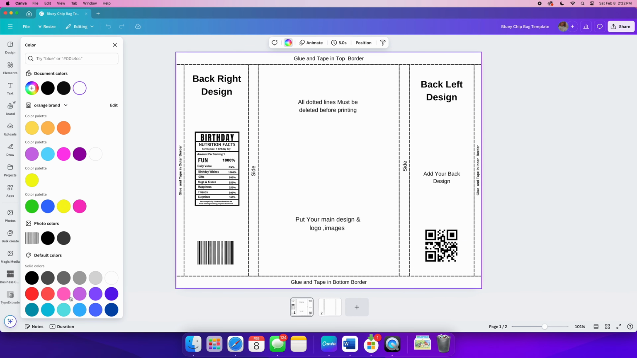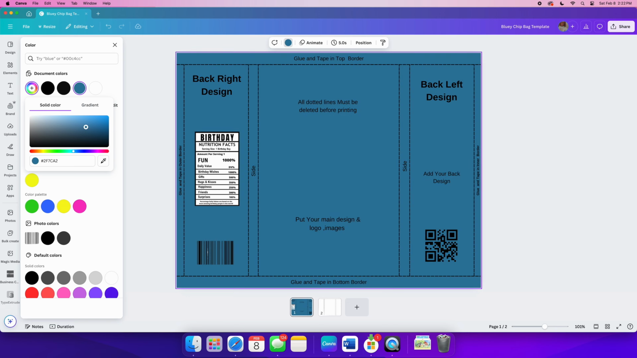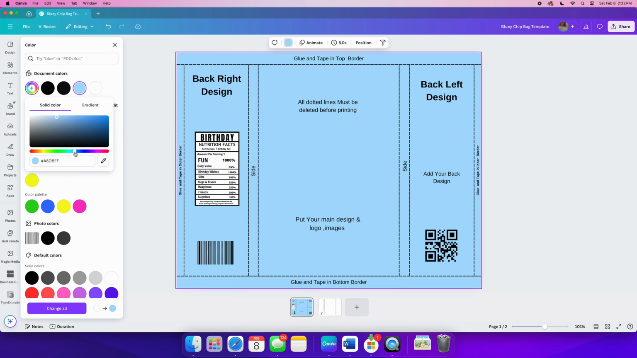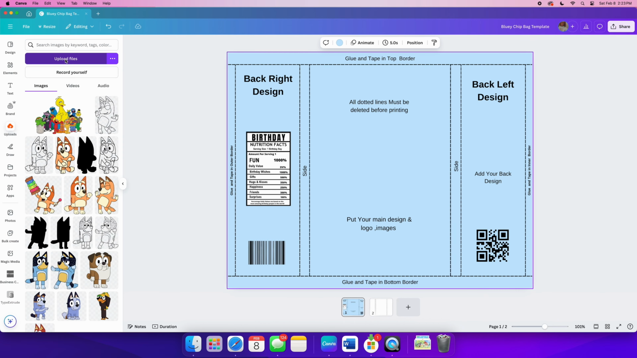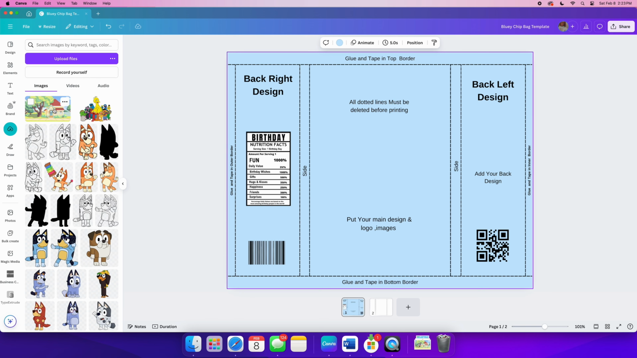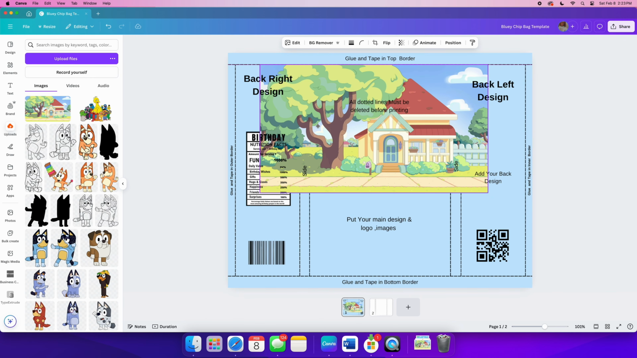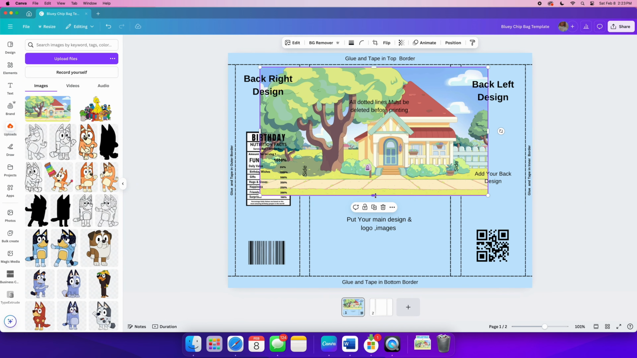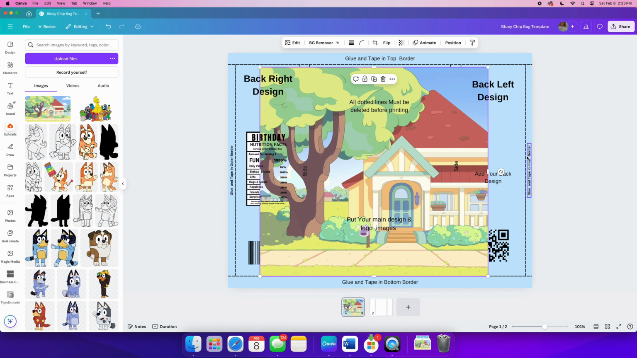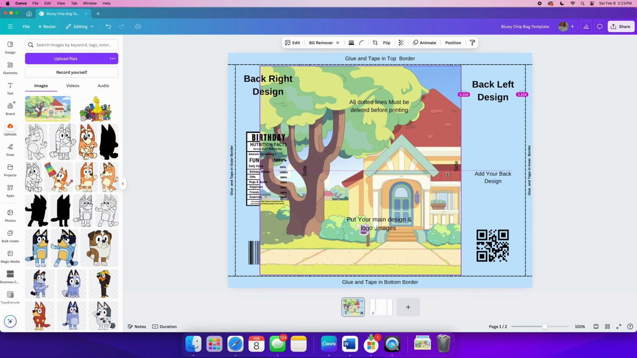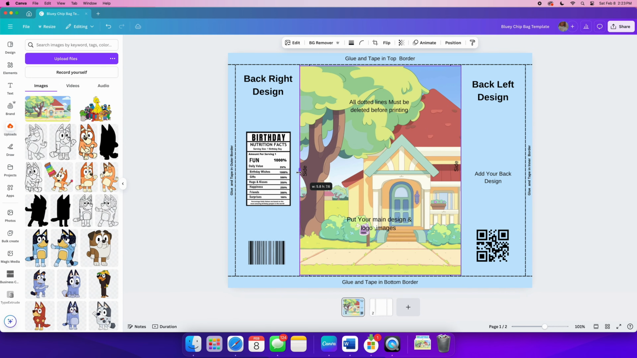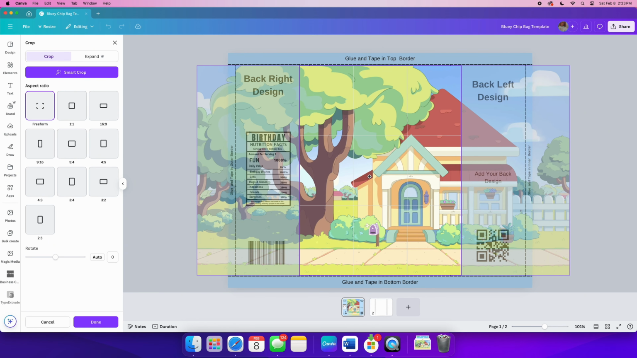So now I'm back on Canva. I'm looking for a nice shade of blue to match the background of that picture that I just downloaded. So now I'm uploading it to Canva. I want the picture to be in the center of the bag, so when you see the chip bag, it's visible in the front only. Most likely you're doing party favors, so the two blue areas will be for the back.